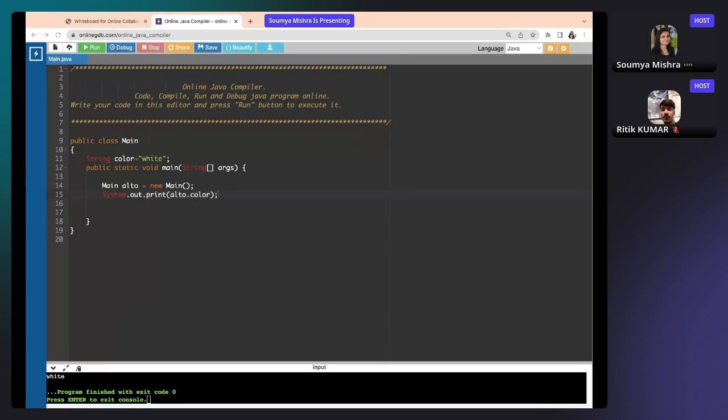So what are objects? Objects are instances of a class, which are created from a class. I created a structure of the class, the main class, and when I created an alto object from that class, it got all the properties which were there in the class. Think of an object like this. Now it's not necessary that you can only have one object. You can create multiple objects.